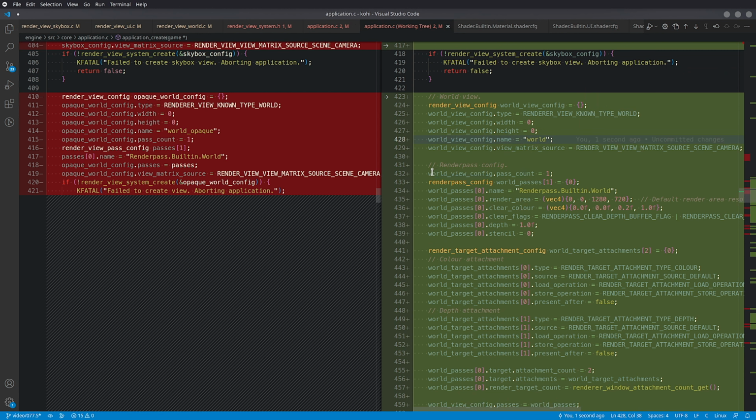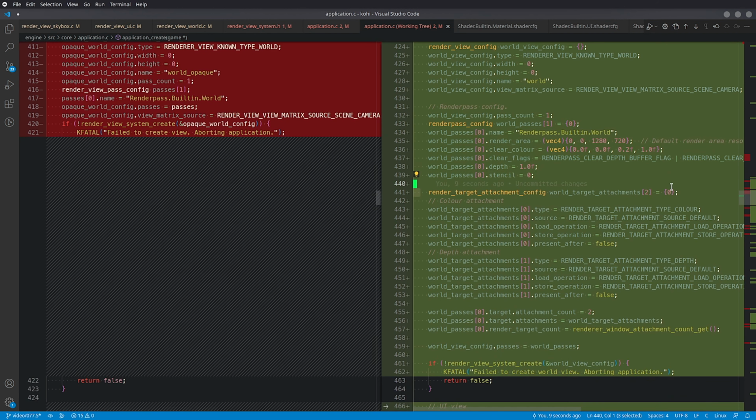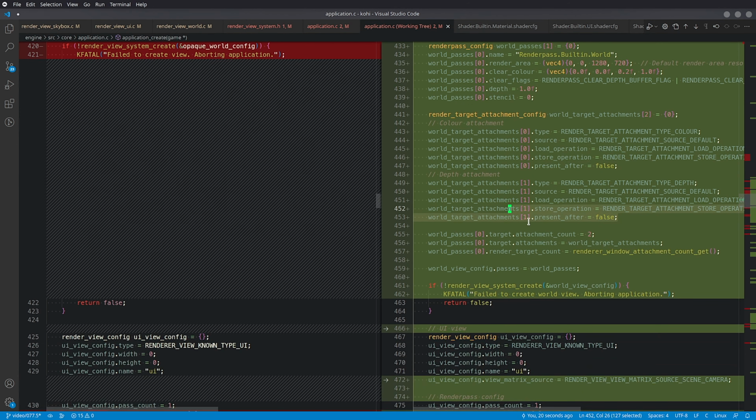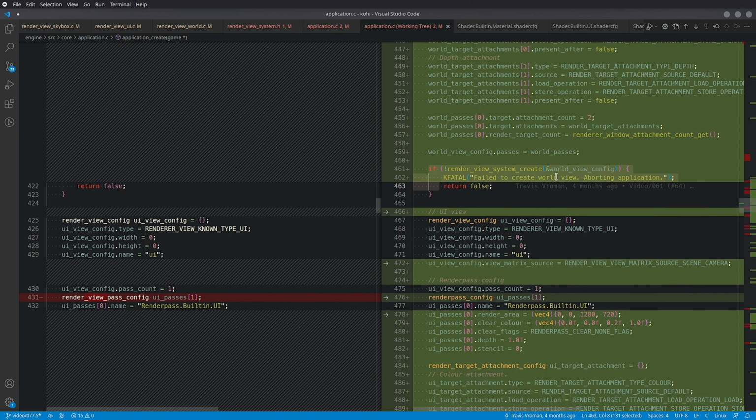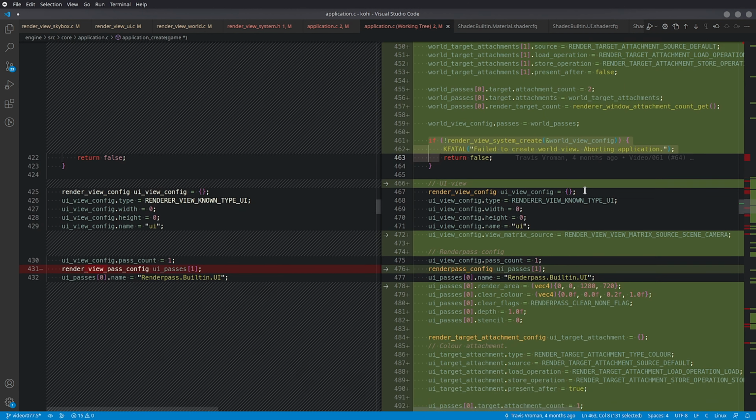And then we set up the render pass for that. Again, we only have one pass, so we set that up. We have our attachments. In this case, we have 2. We have our color attachment and then our depth attachment. So this is where that's configured. With our load operation, our store operation, our present afters are still false. And then we set up our attachment count, pass through our array, get our target count, and then go ahead and set up the passes. And then we go ahead and create the view for that, okay?